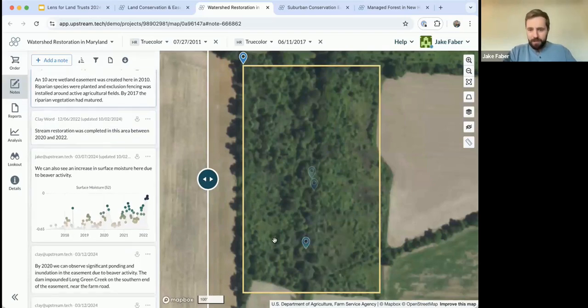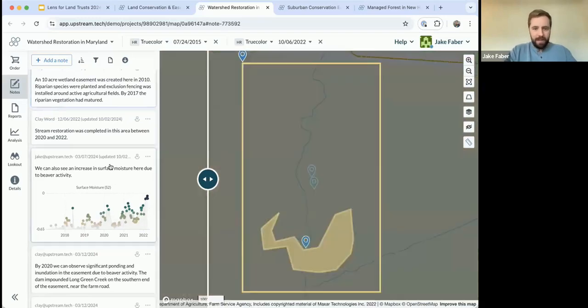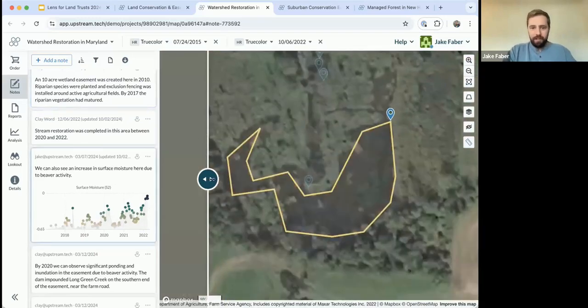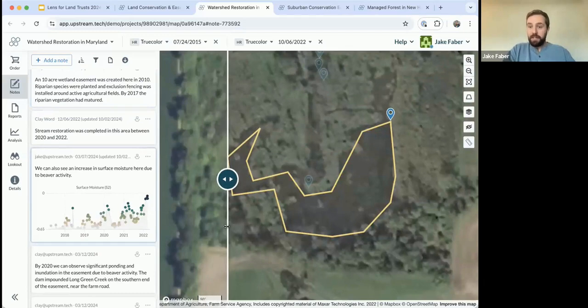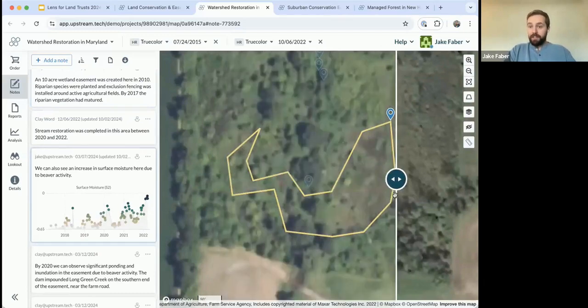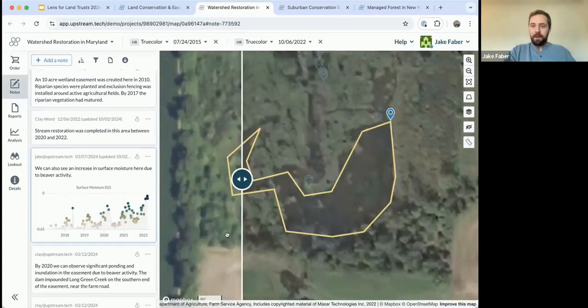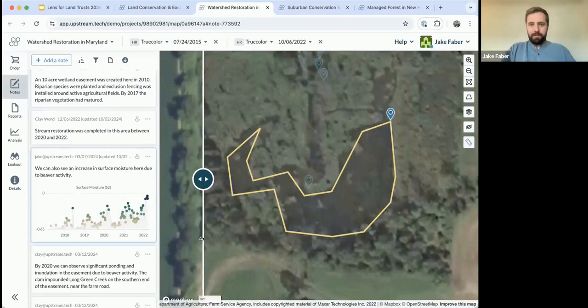Now, I mentioned earlier that little area with that pond that seemed to have cropped up in the last couple of years. Well, that's because as a result of that restoration and reforestation work, there was some beaver activity. And so here we can see the before and after of where that took place.